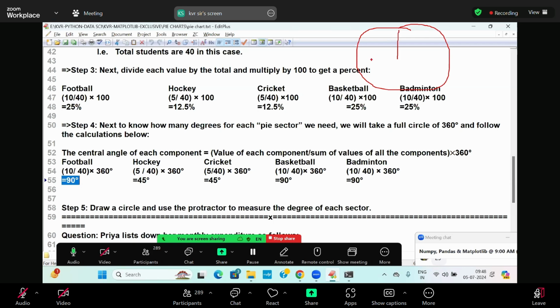This is my pie chart. In the first portion, 0 to what? 90. This is called what here? Football. Are you following me? This is called which area? Football, 90 degrees is taking. Next, hockey. Hockey is how many? 5, by total number of places, into 360. What is this now? 45.